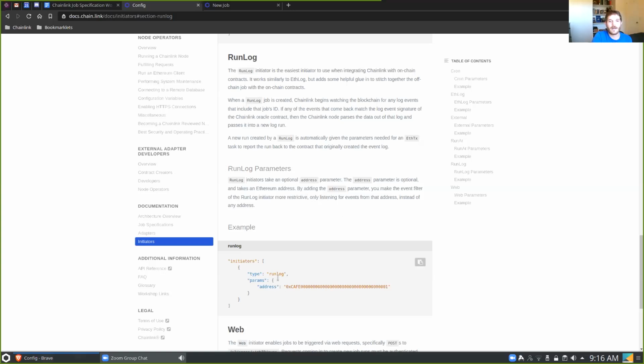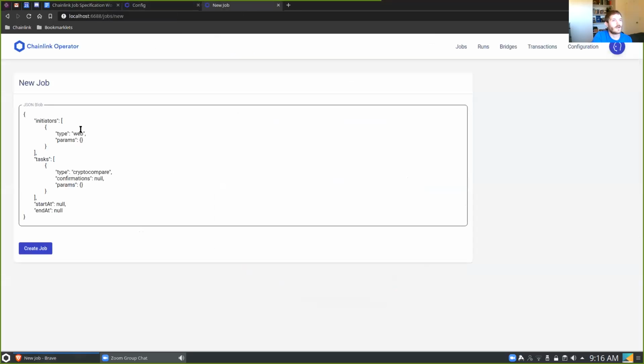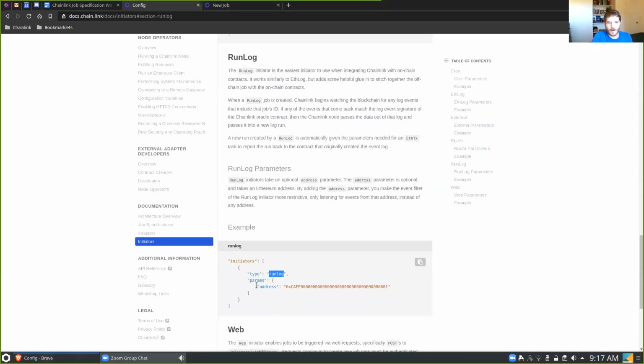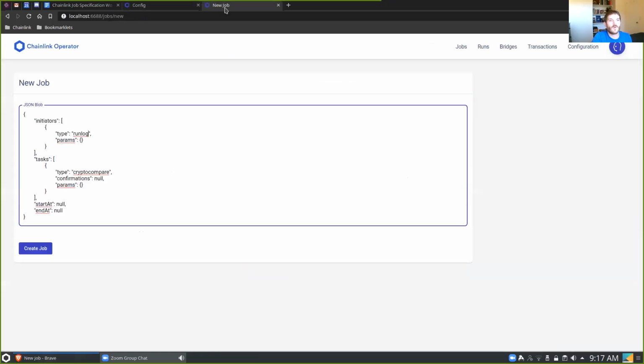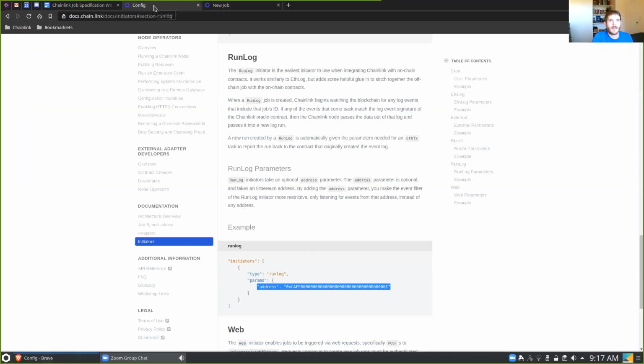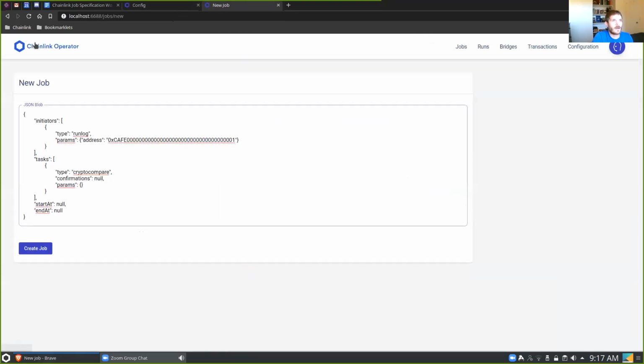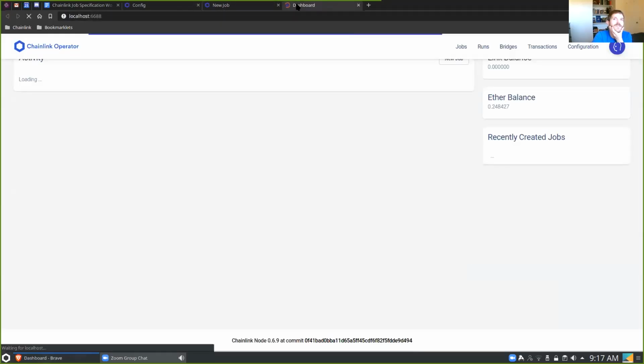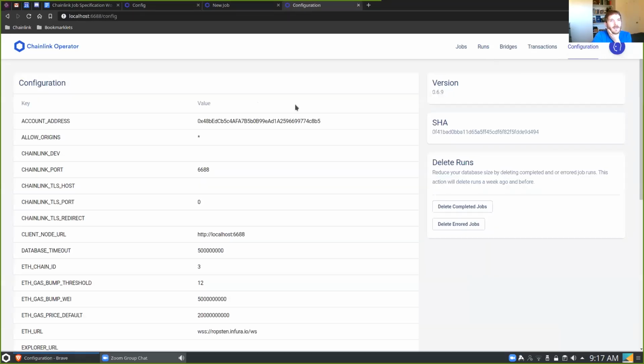So let's go ahead and make these changes. We're going to use the run log initiator, and we're going to want to provide an address, but we don't want to use the address that they're using there. That doesn't look like any kind of valid anything to me. So I'm going to go check out the config for my node.